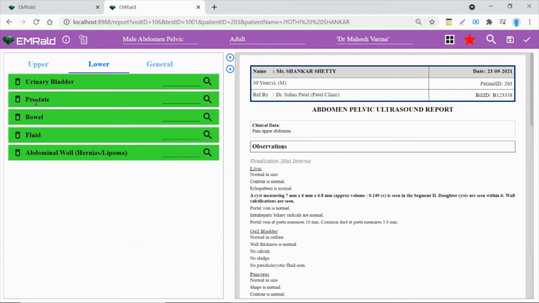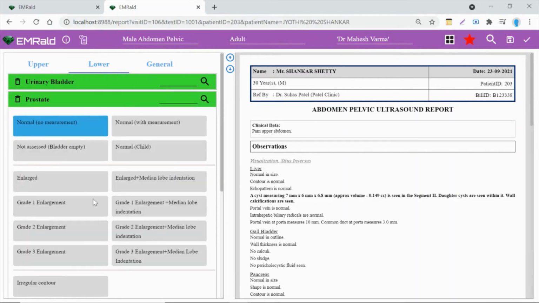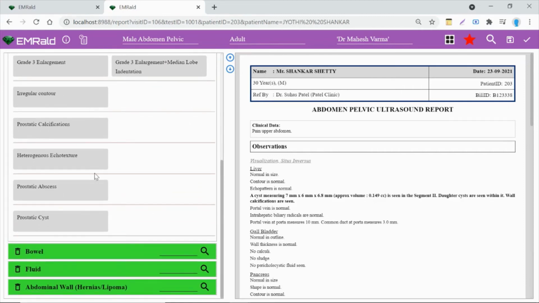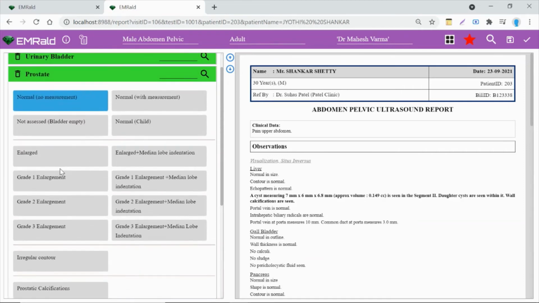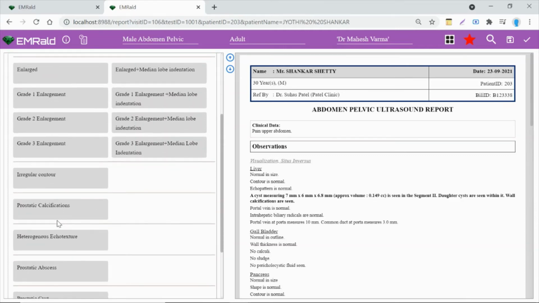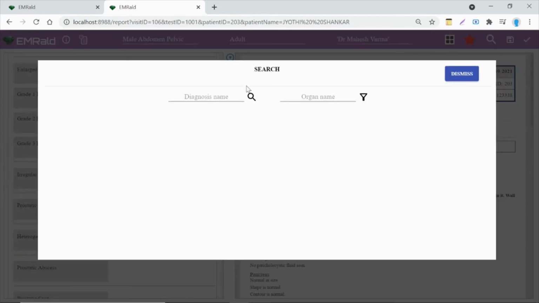So if you click on the word prostate, it will show you a list of possibilities or list of pathologies or conditions under prostate. So you can directly select any of these. But if you don't want to manually look for the pathology, in this case there are not too many, so it's still quickly possible to get to the pathology of your choice. You can always use a search button here, and you can search here.